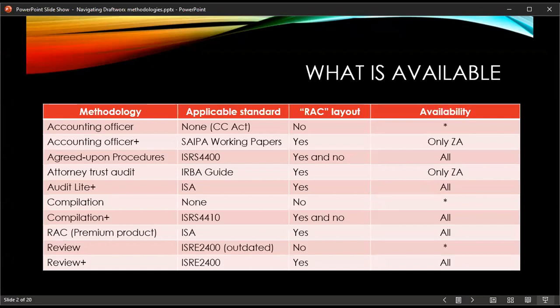Now, the availability, there are some that are available in all regions and some that are only available in South Africa. So for instance, the accounting officer methodologies are based on a South African Act. So we have not sent that methodology to other countries because it's not applicable. It's specifically dealing with local requirements in a local act. The same can be said for the attorney's trust audit. That is based on South African law. There is no application for that anywhere else in the world because it is entirely a local methodology. However, agreed upon procedures, Audit Light Plus, compilations, reviews, those happen, and so that's why they are available in all of our international distributions or our international versions.